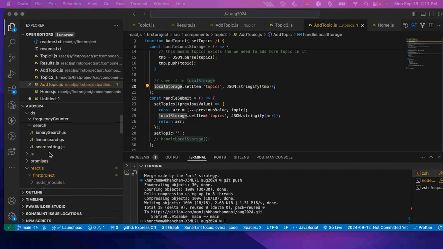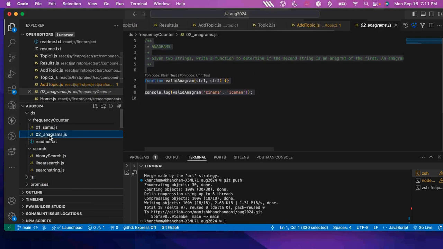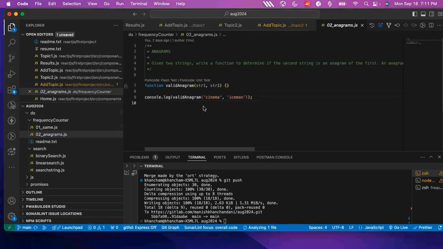Let's start with our problem first, and then we'll move to React. So I asked you to finish this one. Who has completed this one? Can you paste your solution in the chat? Anyone completed this one? I have done in a different way. How have you done it? Can you paste the solution?